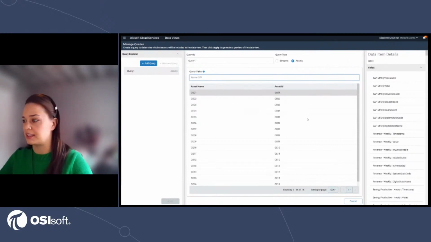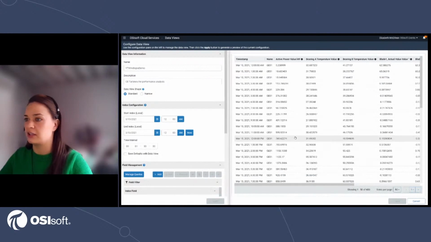So I'm going to stick with these 16 assets that we've got here in the resulting query list. So we'll cancel out of this and head back to our configuration pane. I've already narrowed down a set of interesting fields for this data view, but there are a few additional pieces of information that I think it would be good to include.